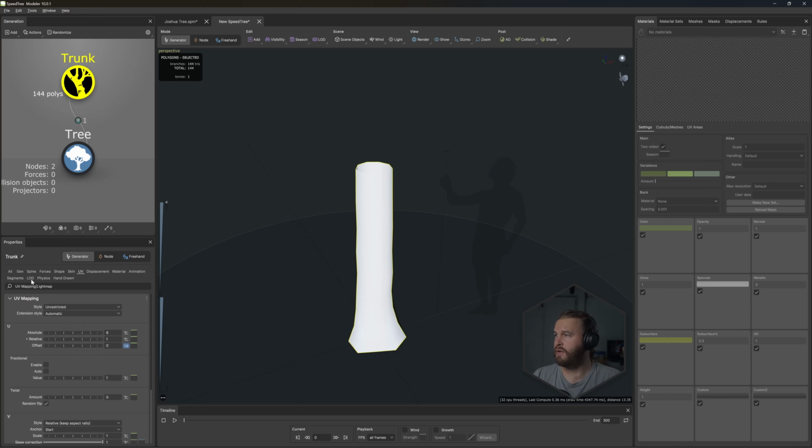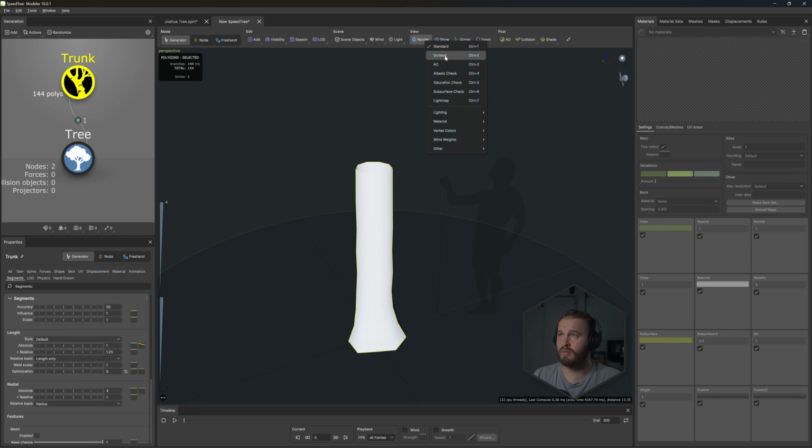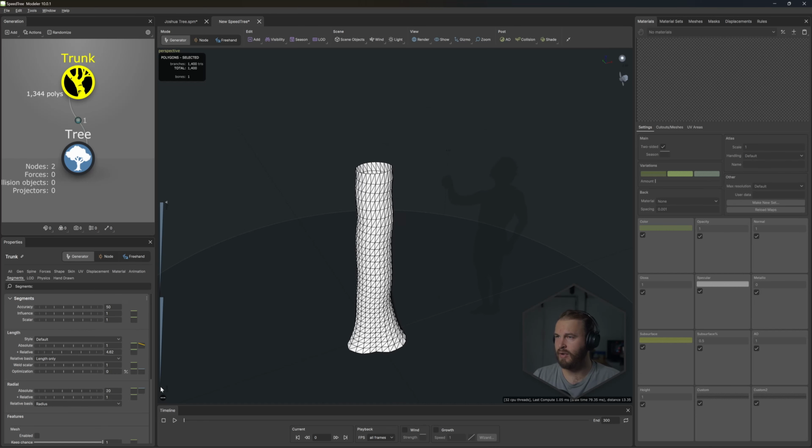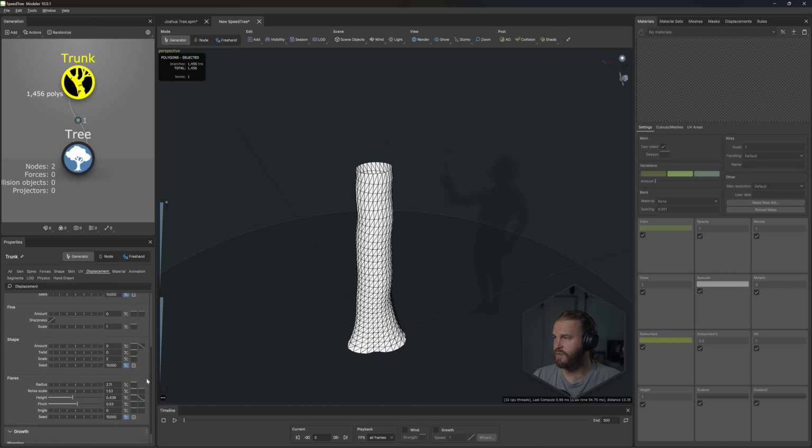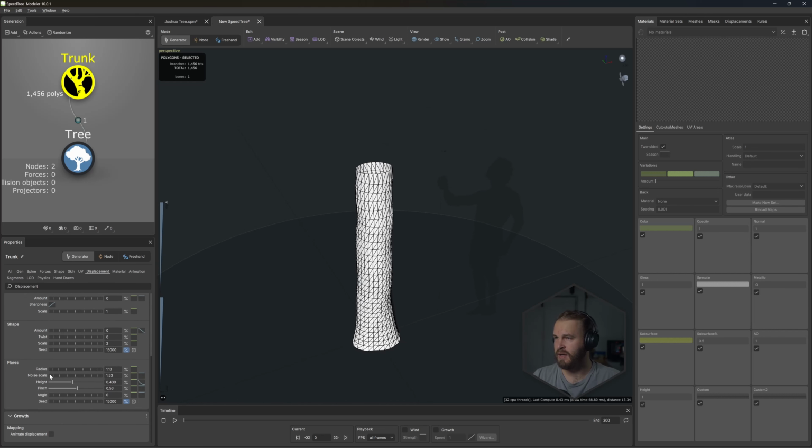Let's go into the segments tab right over here. In the render view at the top, let's go to scribed so we can see the polygons, and let's increase this, and the same goes for the radial amount. And now let's go over to the displacement, scroll down where you see your flares, and decrease this amount just a little bit. Okay, so now let's go over to the skin tab.